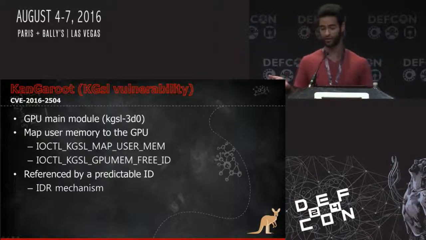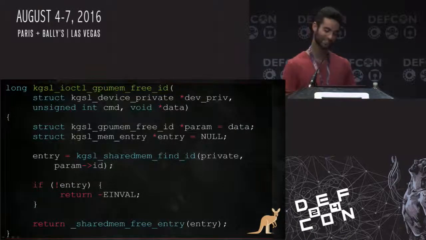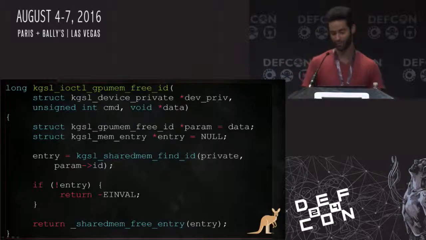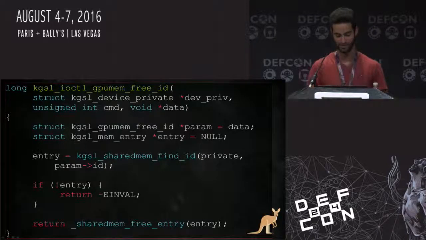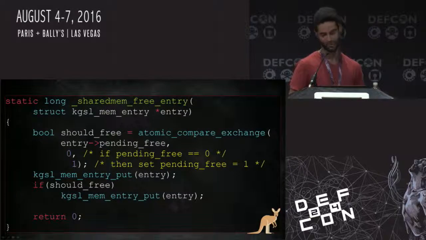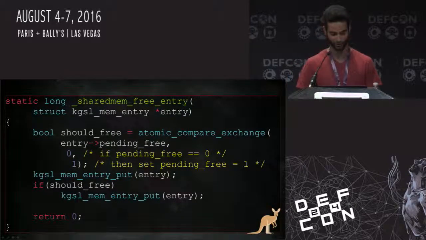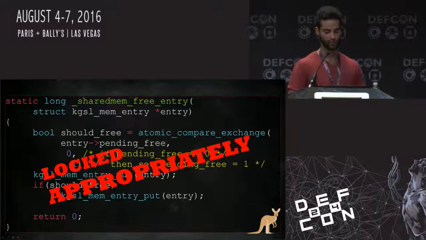So the first thing that we did was go to the destroy function. And we saw this, which looked pretty cool because there was also no pending check on the destroy sequence. And then we went to shared mem free entry. And unfortunately, they didn't forget to do that here, so it's appropriately locked. So we don't have the same vulnerability again.